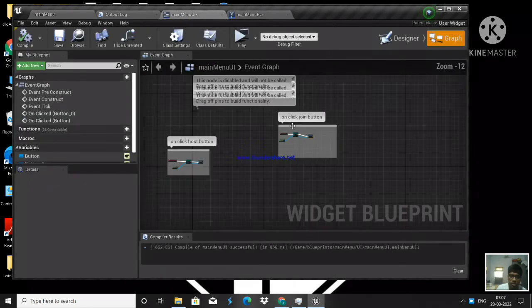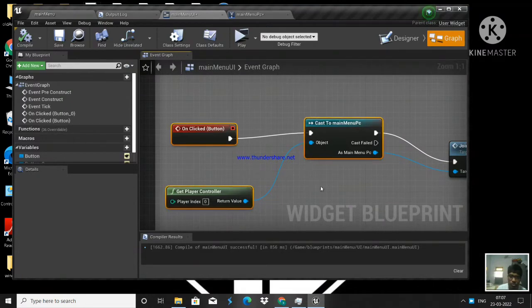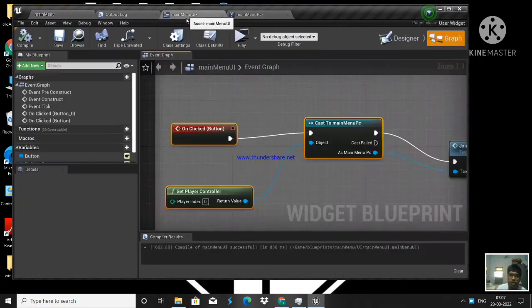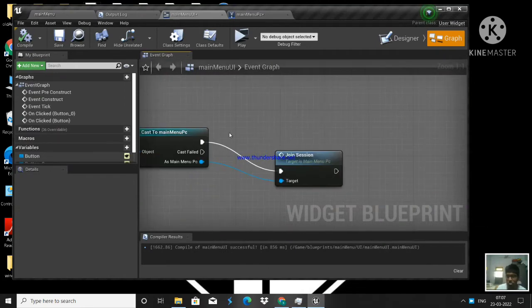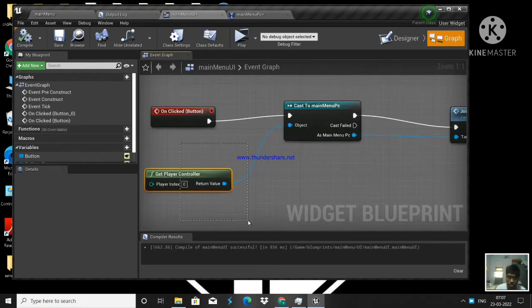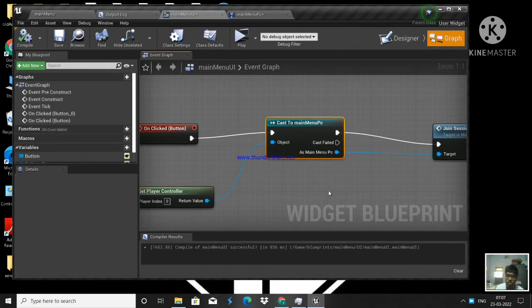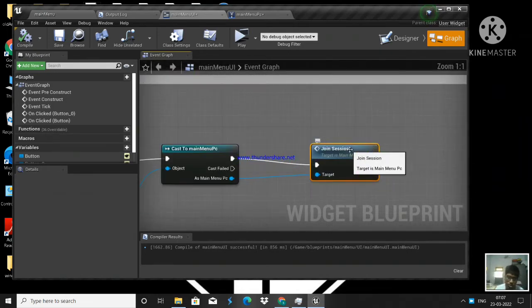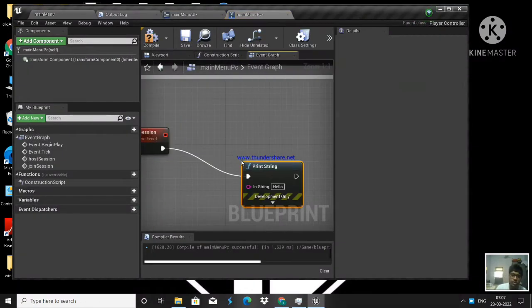So inside host, the casting to main menu PC works if you set the main menu PC in your game mode. Got it. And we are just calling these functions there. Player controller is the parent class and main menu PC is the child class, so casting works. You also need to set main menu PC in your game mode as well.